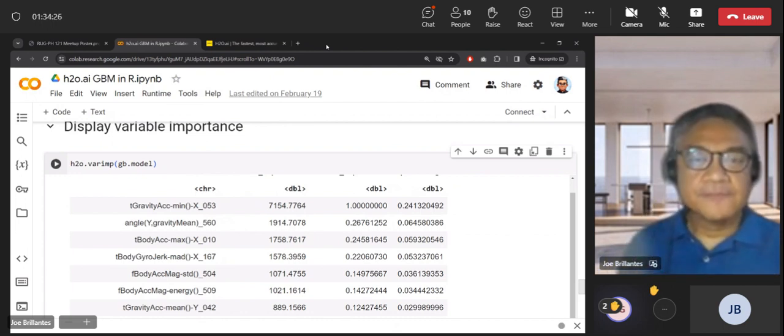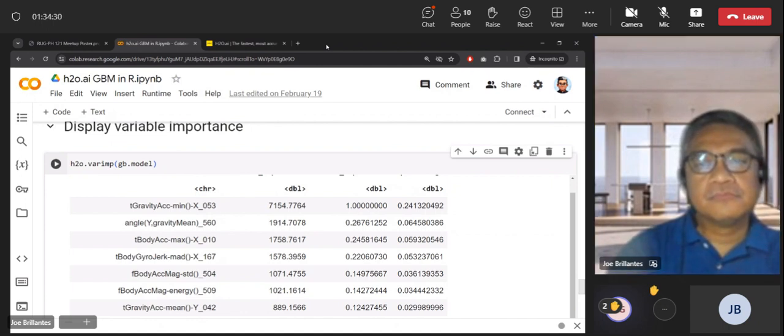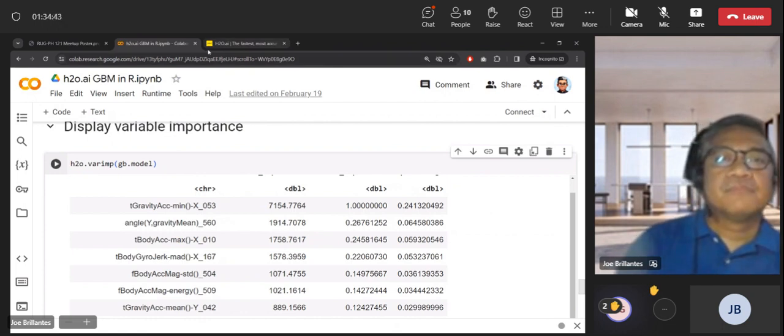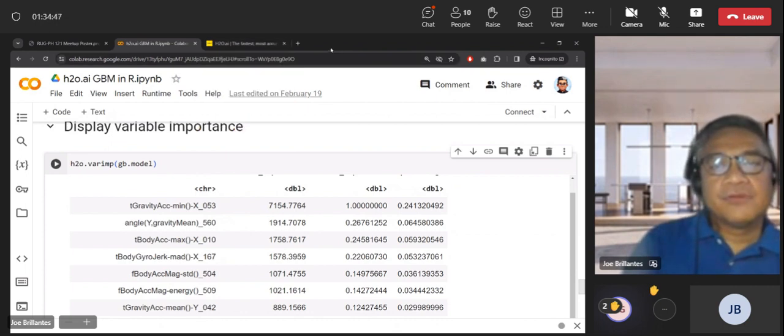So that's what I'm thinking. If you consider the whole 561 features, that's still a lot. So I'm thinking if it can be reduced to, say, 40 or 30, that could be better, and that would be more explainable than considering everything.